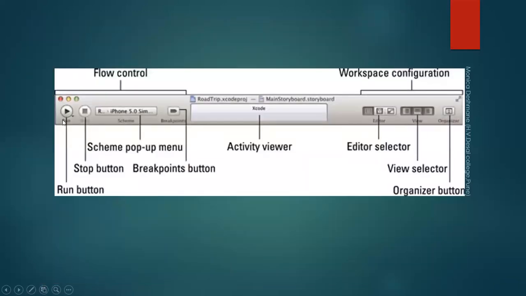Here is the figure. This first button is for running. Running is nothing but building: it will build itself and then run the application or the project. Then in between we can stop or terminate the execution. Then the scheme pop-up menu, which may be called a scheme menu, is used to configure the products or files you want to build or run. Then the breakpoint button, as we have learned previously, we can set the breakpoints.